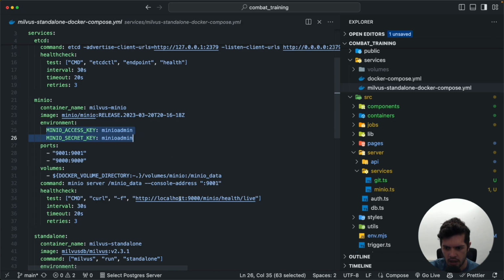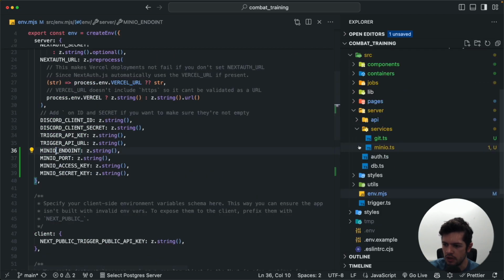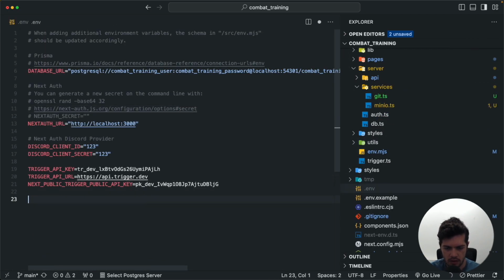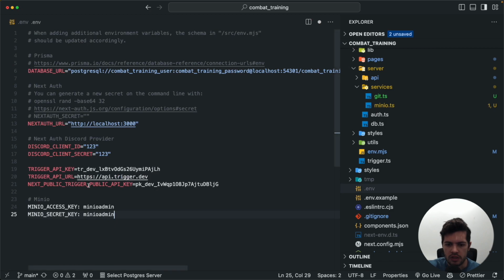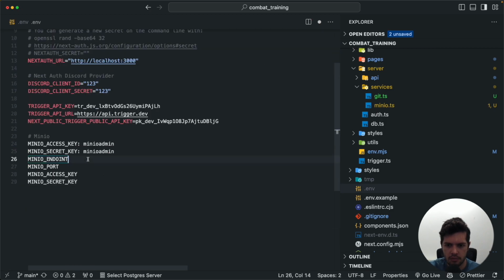So we have this, and then it's going to be localhost 9000. So that's fine. So I can just go into .env, and then here I'm going to do MinIO. And we just need all these values. Okay, so the endpoint is going to be localhost. I actually think it should probably be like that. Port 9000. And then this value is the same.